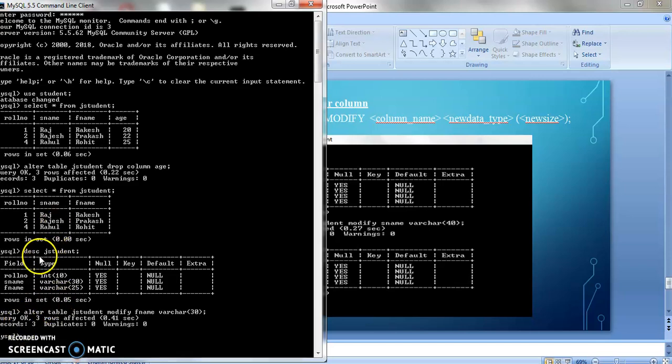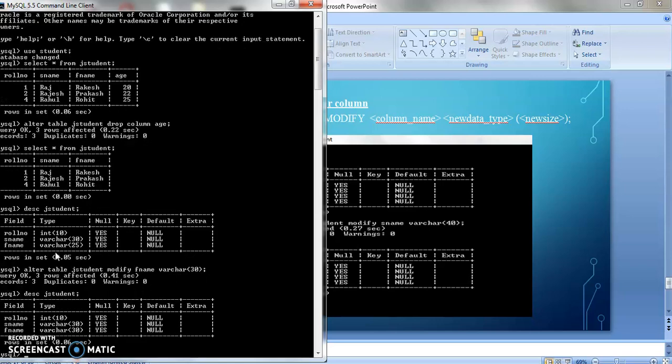Now I will see whether the particular changes have been done or not. So I will execute this command desc and then JStudent. So you can see earlier the size of the F name column was 25 and after executing this command it has changed to 30. Okay. So this is the way the modify keyword is used. So this is very easy.